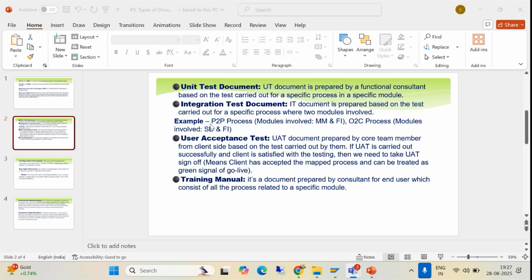So, training manuals. What do we mean by training manuals? It is a document prepared by the consultant for the end user, consisting of all the processes related to a specific module. So we have to prepare the training manual for the end users: what the processes are, how to open the screens, and all those things. These are the manuals we have to prepare and hand over to the client. Understood? Shall I move to the next slide? Yes, sir.